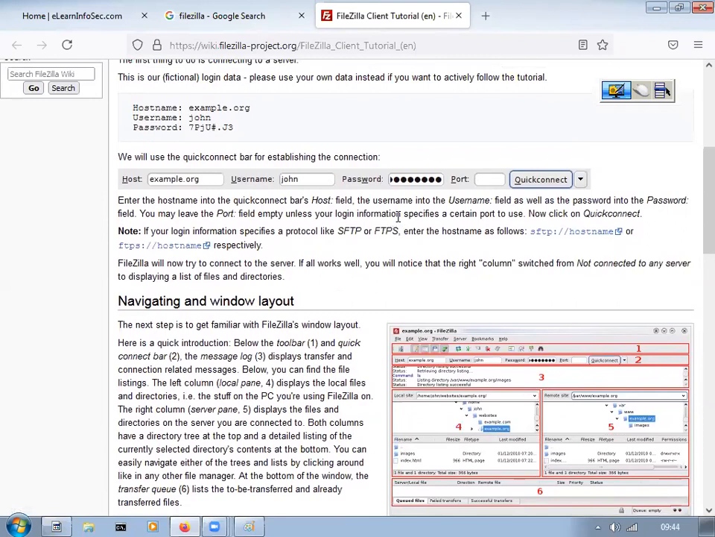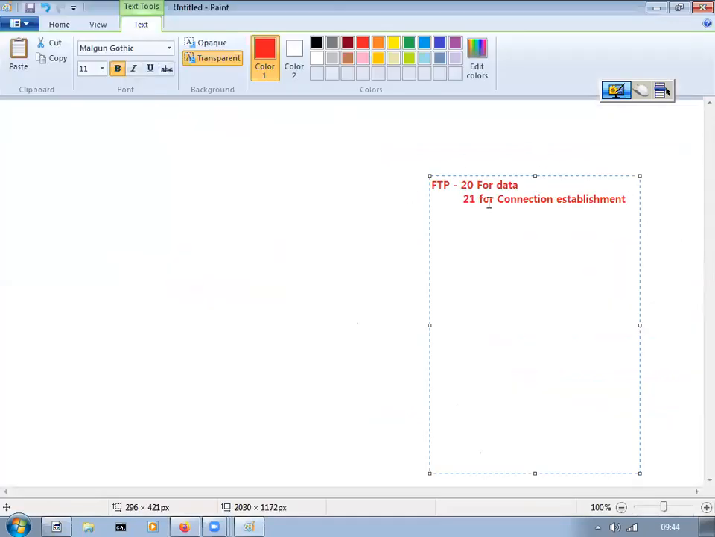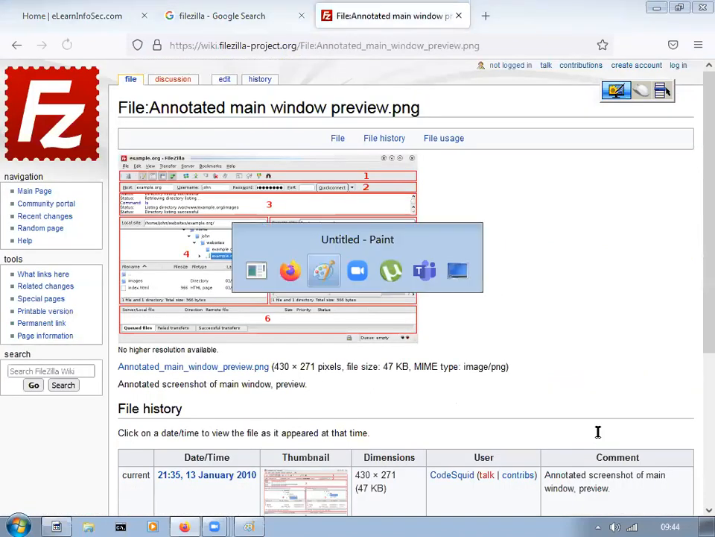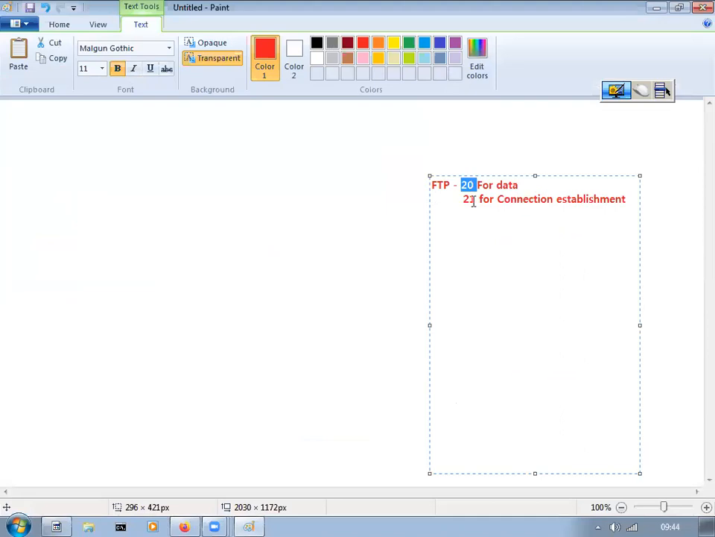For connection establishment, what will it do? It will use port 21 to send the data: 'Hey, this is the IP I'm coming from, and I'm trying to connect with you to send those files. Let's establish a connection between both of us.' Once that is clear, we will have the file transfer. When you are copying and pasting data, dragging and dropping from this machine to there, that time file transfer is in progress. This is the port used by the FTP protocol. Remember this.